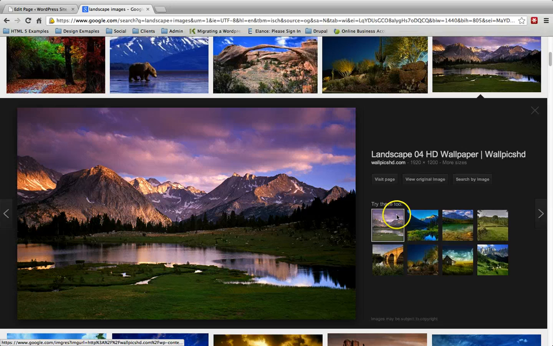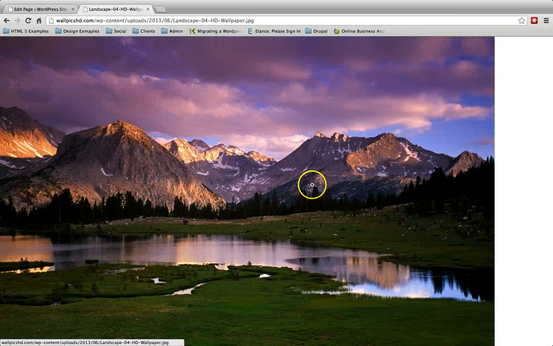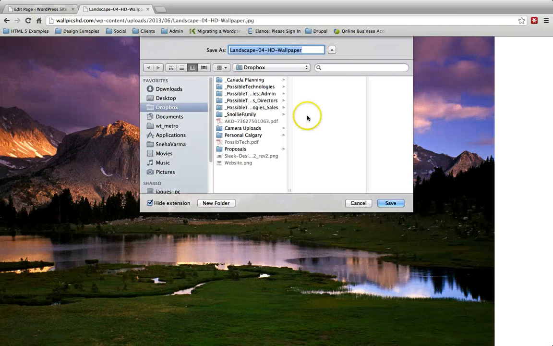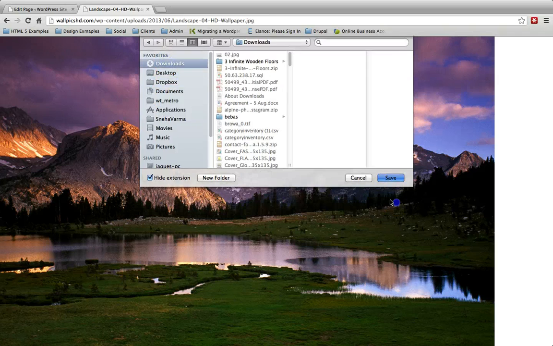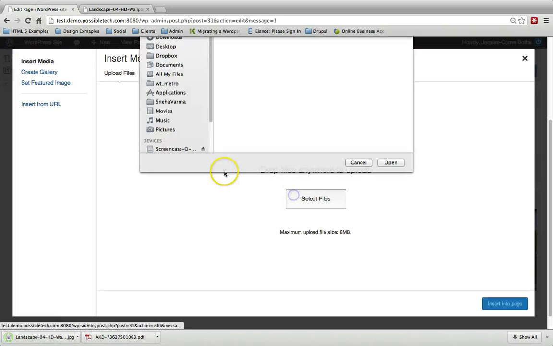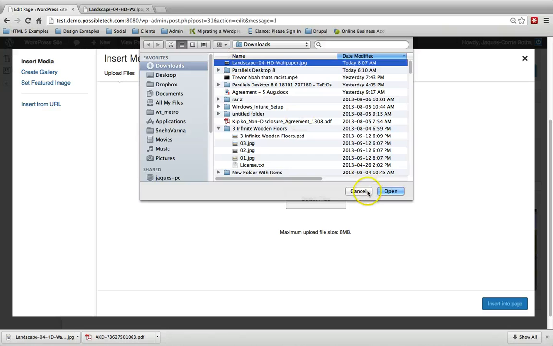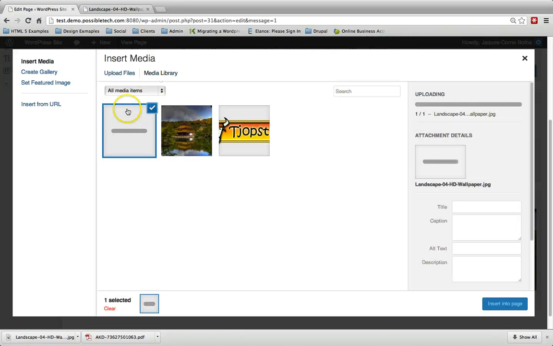So if I open this picture up of Canada, and view the original size, I'm going to hit save, save it in my downloads, and then go and add this to my downloads. Basically what I'm doing is uploading my media.